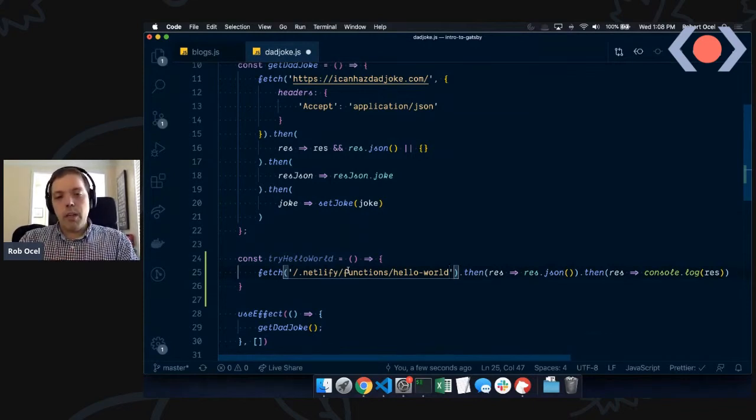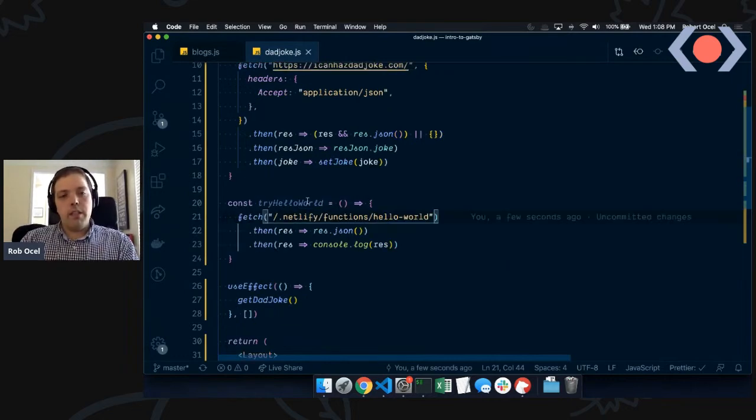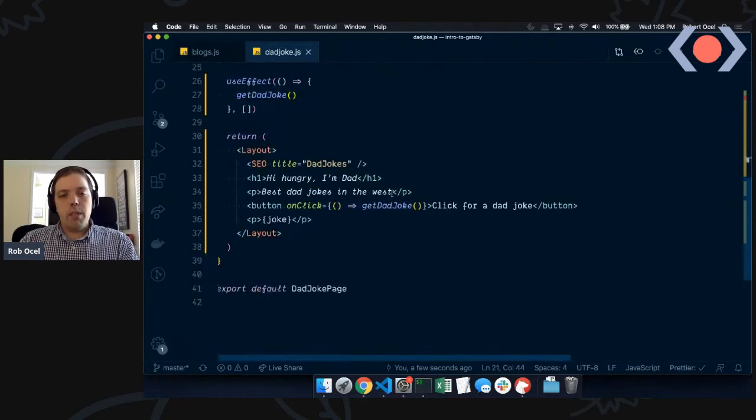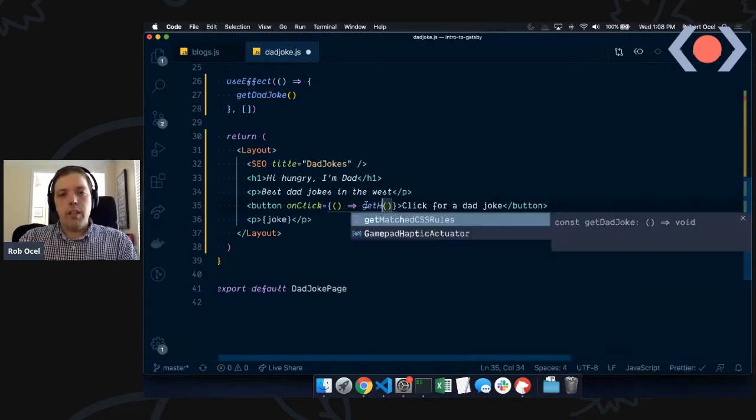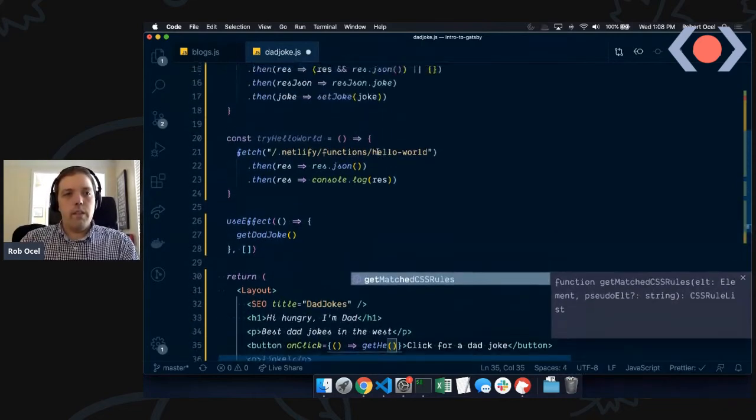as far as sending a query parameter. But let's start with just the basic. Okay. So now we have this basic request of try hello world, and we need to change maybe this button to not call get dad joke anymore, but to do get hello. Oh, wait, what did I call it? Try hello world.